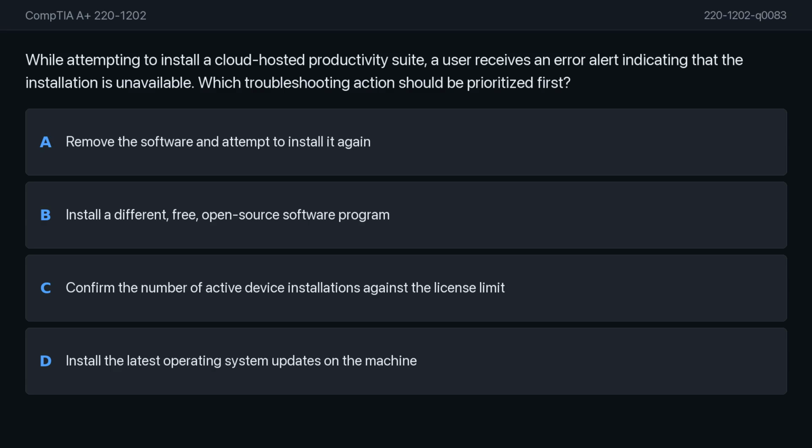This question asks us to consider how we approach software deployment issues, particularly with cloud-hosted applications, where licensing, user accounts, and device thresholds play a critical role in managing access and installation permissions across an organization.